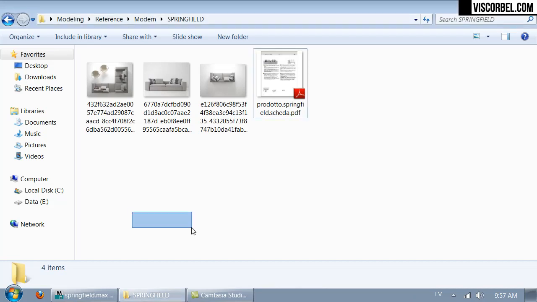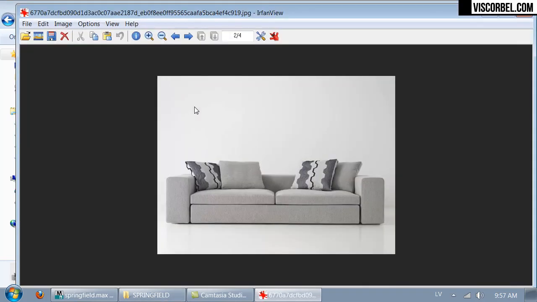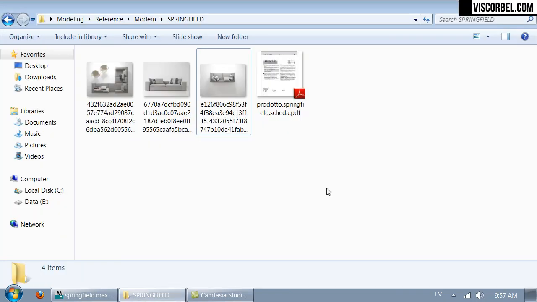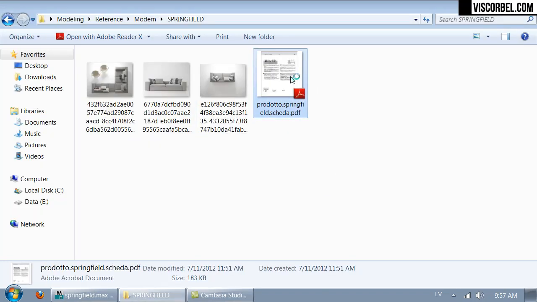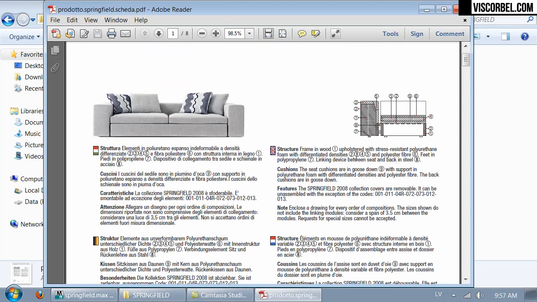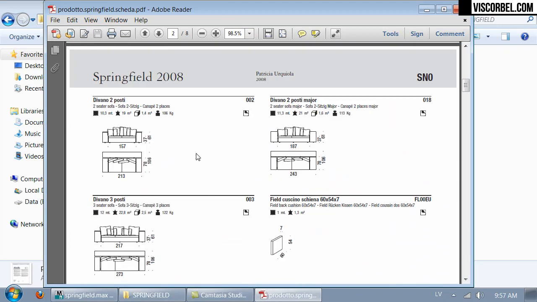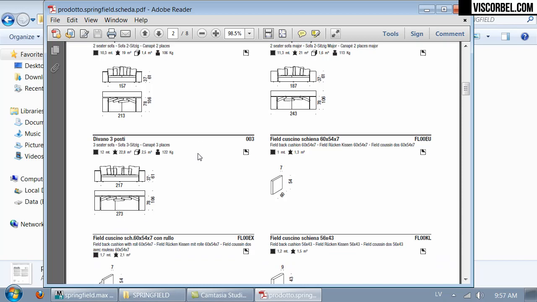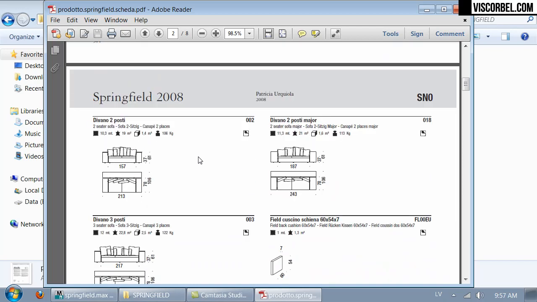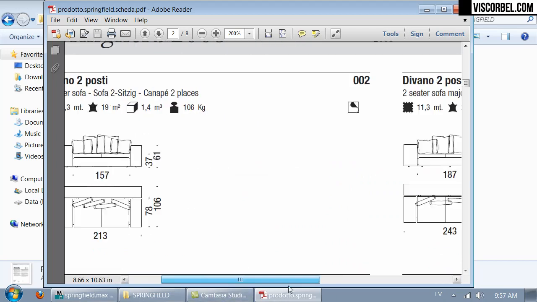Let's create this modern sofa. And often you can find these technical drawings on the manufacturer's website, and they are pretty useful for modeling. Right, let's zoom in.